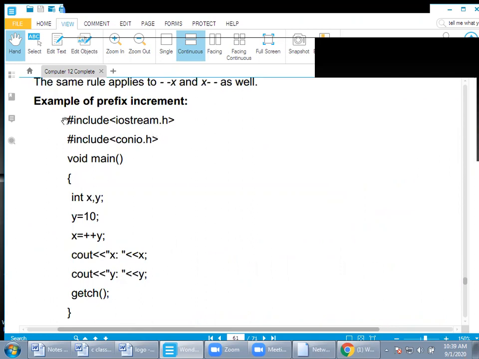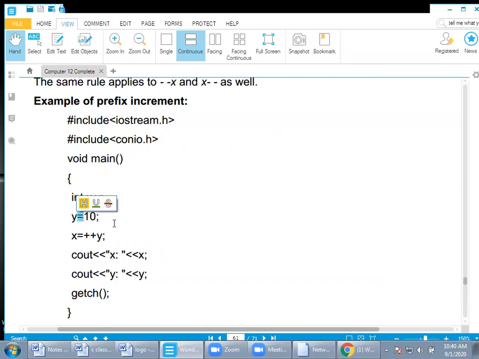So they give us the example with the help of programming language: #include <iostream.h>, #include <conio.h>, void main, opening of main function, integer, two variables declared, x and y. They give the value of y 10. What is this operator? Assignment operator. Value of y is equal to 10. It means that we are going to assign a value 10 to y.